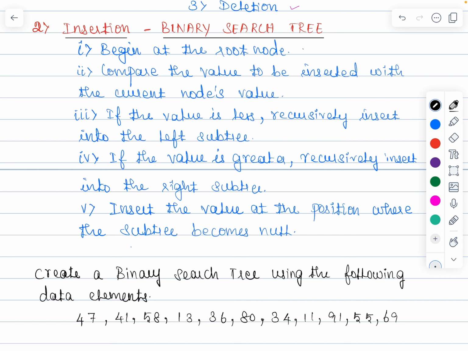Adding the node at the correct position is nothing but the new node should not violate the properties of binary search tree. Let us see now how to perform insertion in a binary search tree, and these are the steps given here. The first step is begin at the root node. Always we are supposed to start from the root node and compare the value to be inserted with the current node's value.